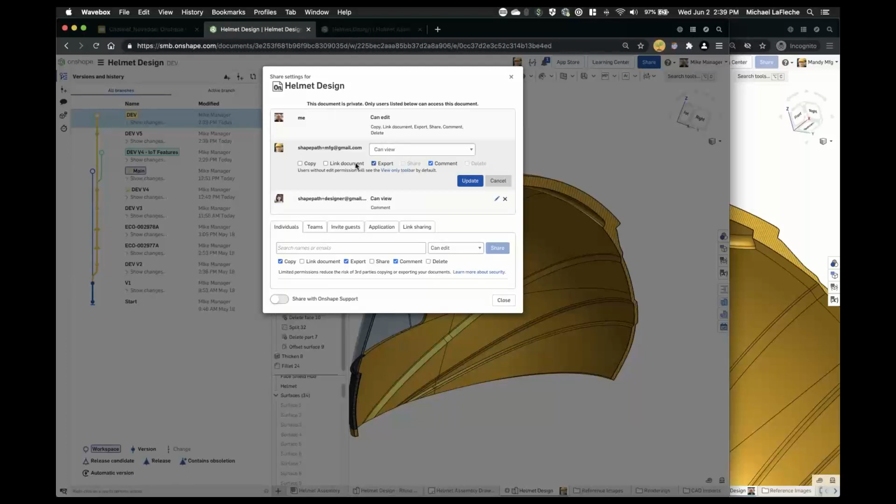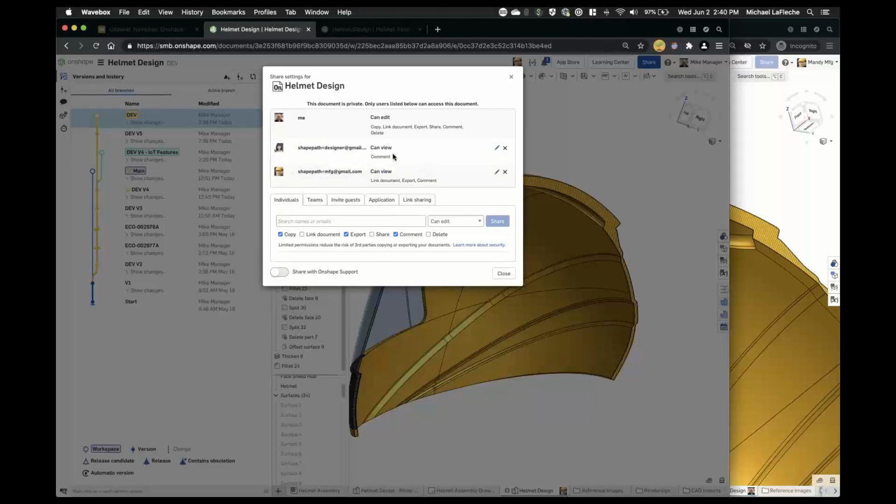I'll also let her link, which means she could use this helmet in another design. So if she had a big motorcycle, she wanted to put a person on the motorcycle and put the helmet on in the CAD model, we could do that. But she cannot make edits anymore. She can't make copies of this, but I am providing export permission, even though it's view only.